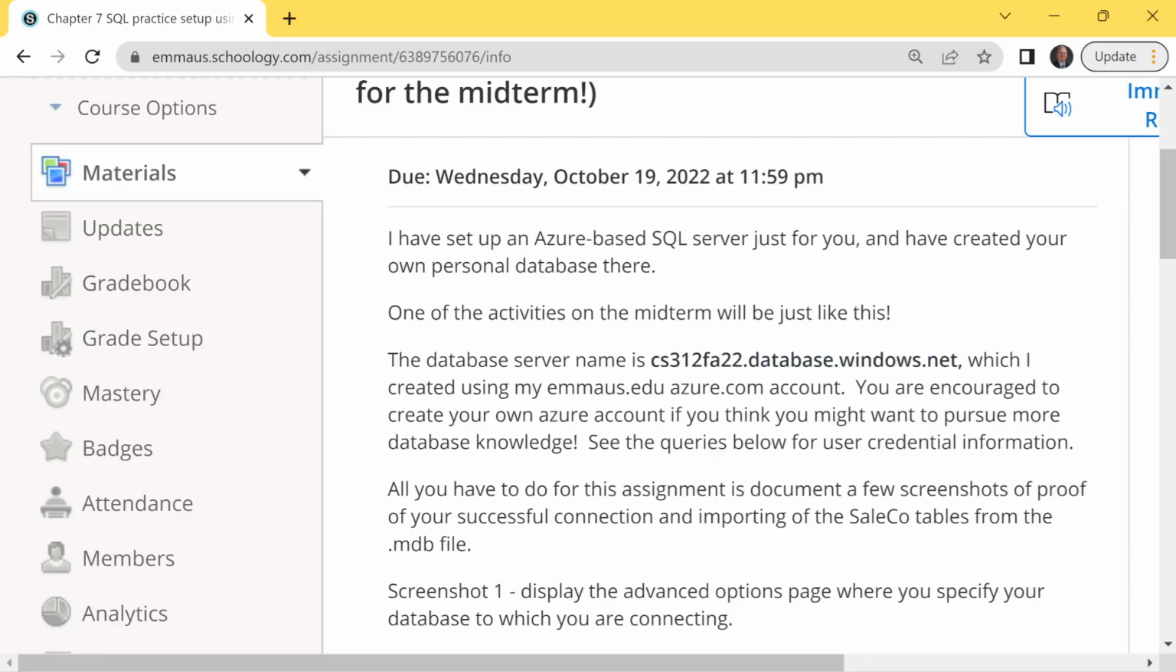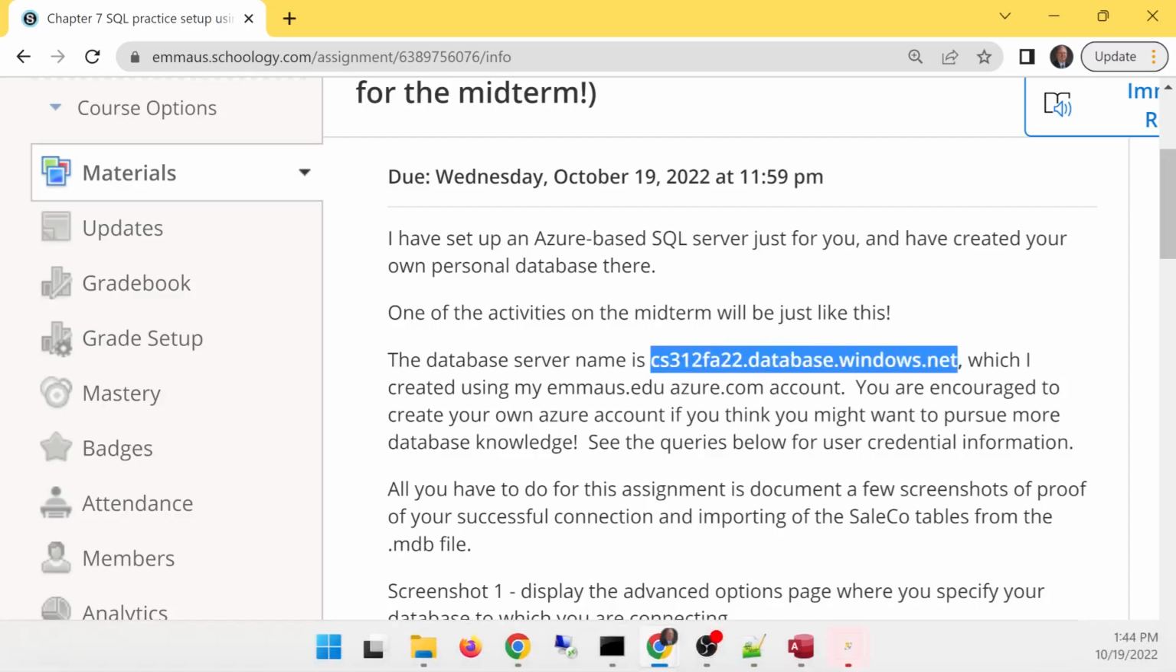Be sure to copy that string. That's the string you're going to use to connect to the server. That's the server name. It's out there in Azure world.